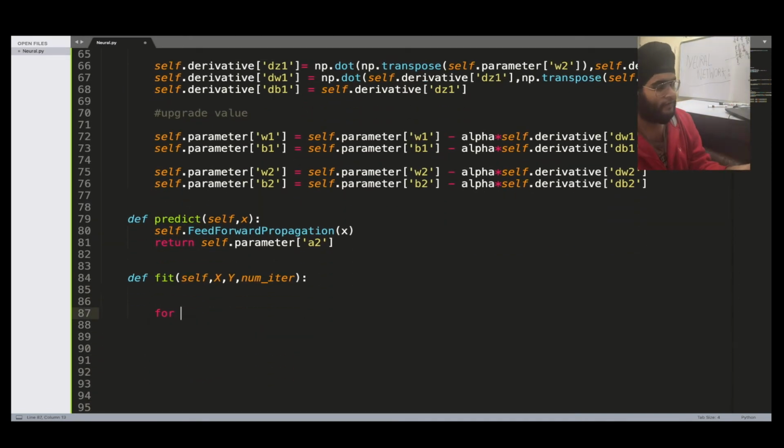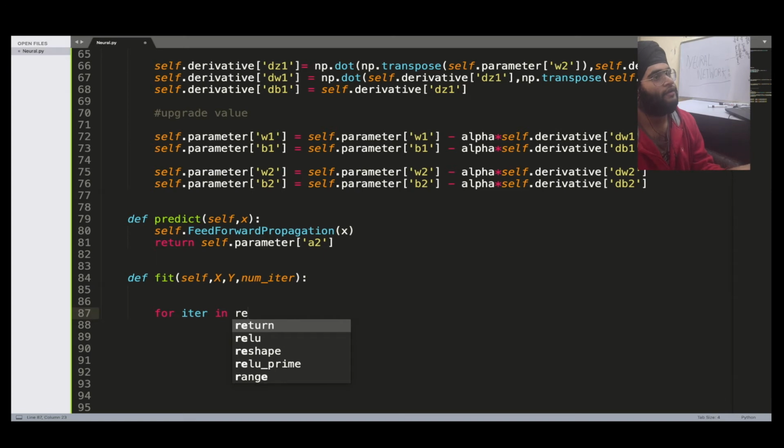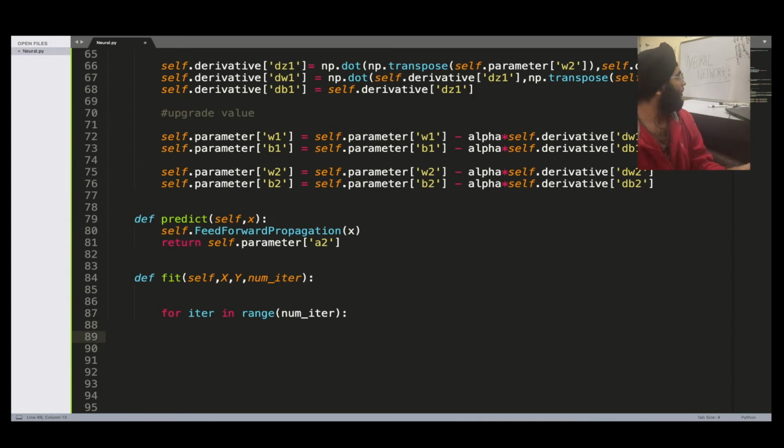Okay, so here we are. What I need is for iteration in range num_iteration. I haven't created a for loop yet, right? That's why it doesn't give me an option here. For iteration in range num_iteration, what I want to do is have accuracy equal to 0, for i in range x.shape[0], and y_array is equal to numpy.